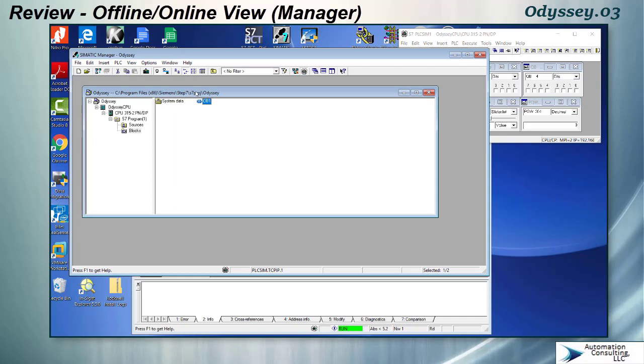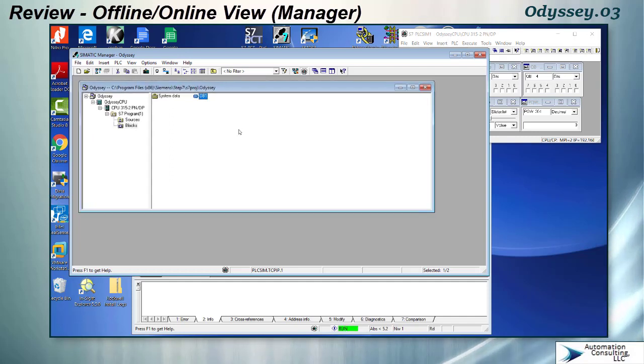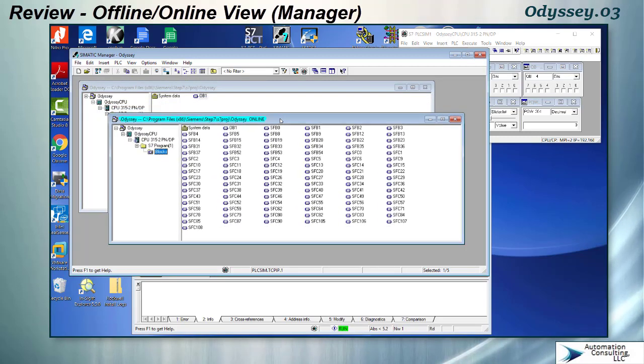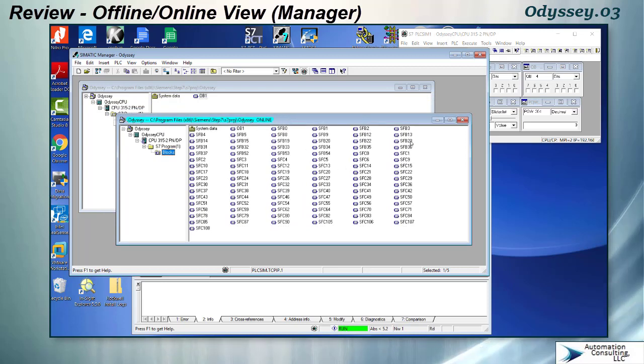Another thing that I kind of want to review here, this is the offline version of the program in the manager. There is another view of the program, and that's this one. So what I'm opening here is the online version of the program, and what you see here, you do not usually ever open anything from here. But this shows everything that's actually in the processor. So you can see here a lot of SFBs, SFCs, plus our one lonely little OB1, which was the routine that we put in here before.